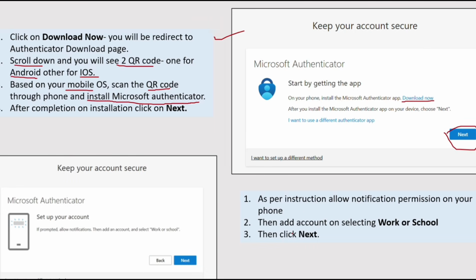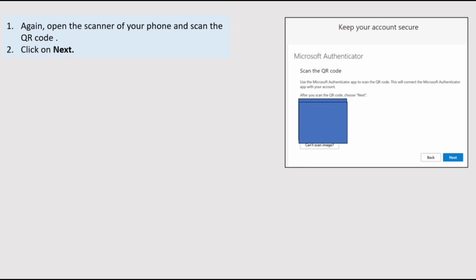So after doing so on your mobile phone, just enable the notification permission for the application, and then to add the account, click on work or school. After doing so, click on this next button. Again, one pop-up window will appear. It will be showing you a QR code over here. Now you have to scan this QR code using your phones, and after doing it, click on this next button.